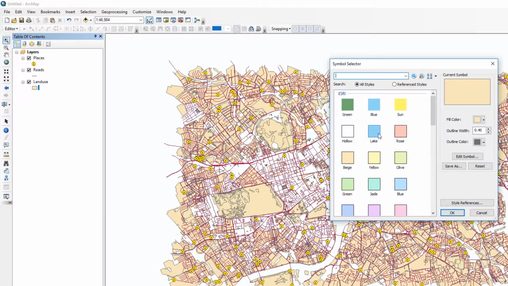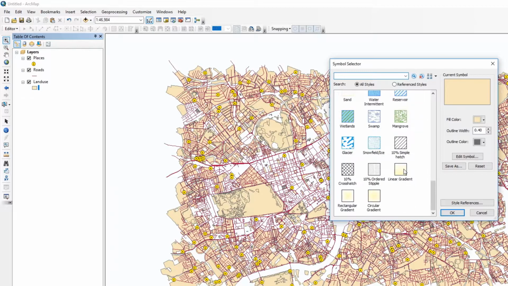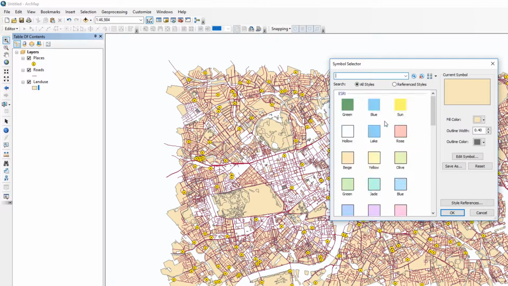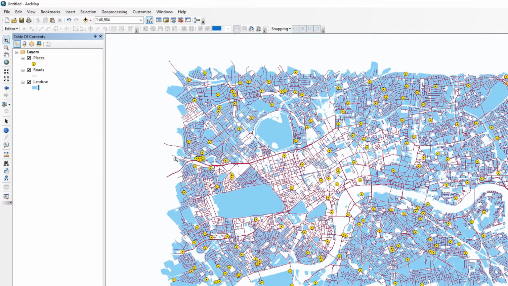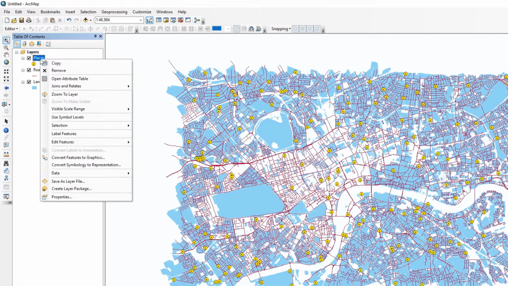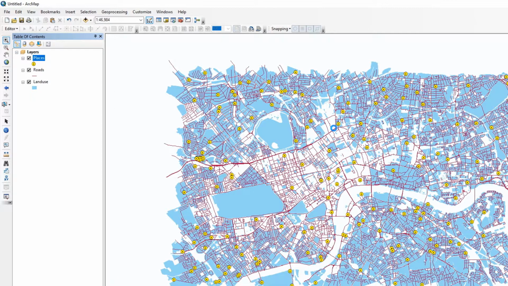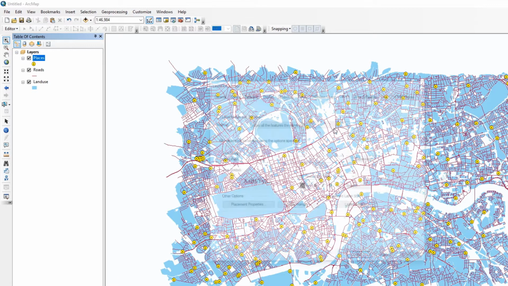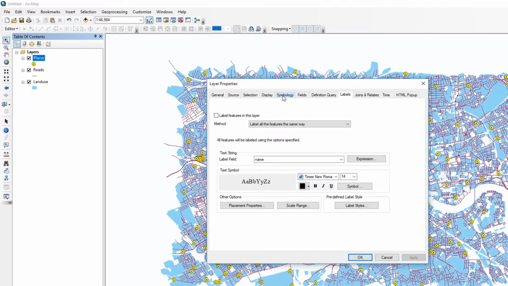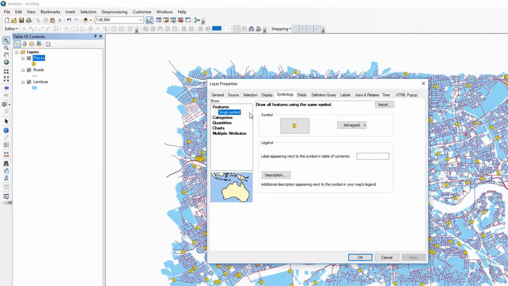If we want to change the symbology of land use, we just click the icon of land use and change it into blue. So now we changed completely. But for advanced symbology, we have another option. If we right click on places, we see there is a properties menu. In the properties menu there is a tab called symbology. In this tab we can have different kinds of symbology for all kinds of layers.